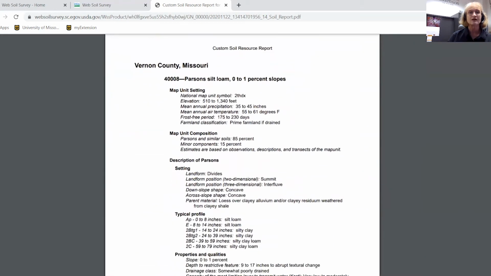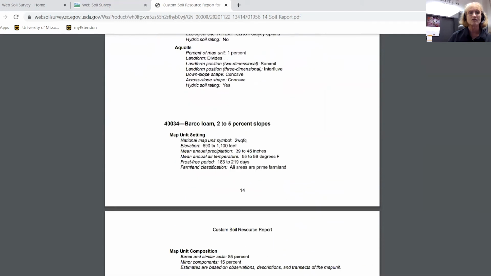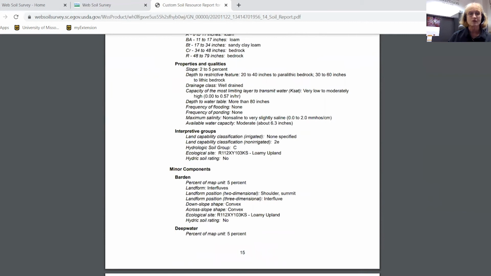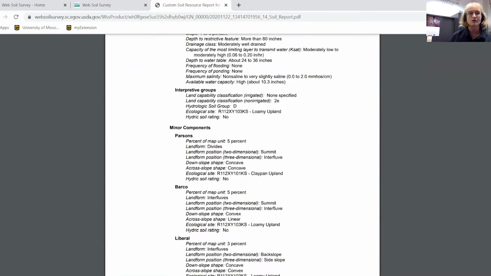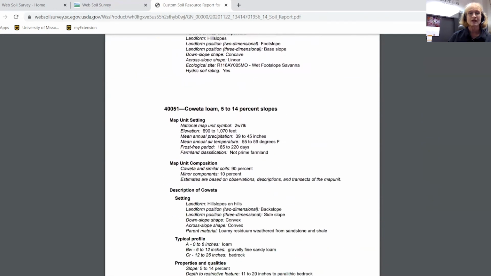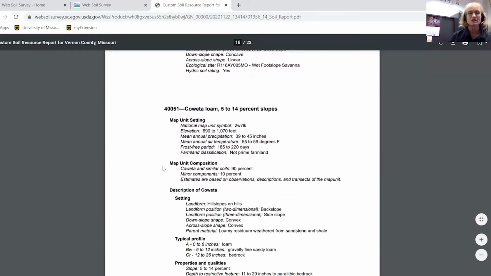Go down to here and let's go to the 40034. It says it's a Barco loam, tells the slope. And it says all areas are prime farmland. So that tells you it's good soil. You can go look at maybe some of the others. There's a Barden silt loam. There's a Calwetta loam. That's not as good a soil. And it has a lot of slope to it. So it says that's not prime farmland.